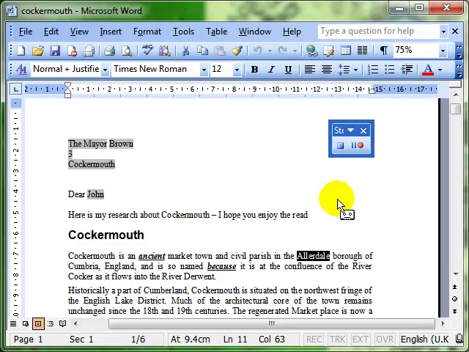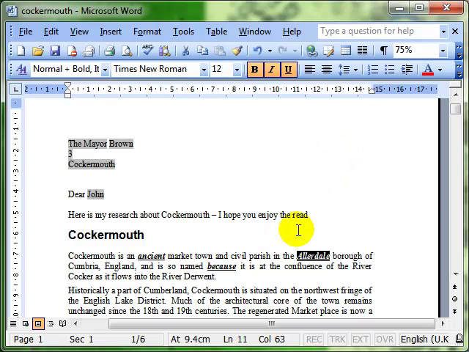You then just go through the sequence of operations that you would do normally. So I'm going to make this bold, italic, and underlined. And you can see it's applied that to the text. I'm quite happy with that now. I'm going to stop the recording. So then I've recorded my macro.